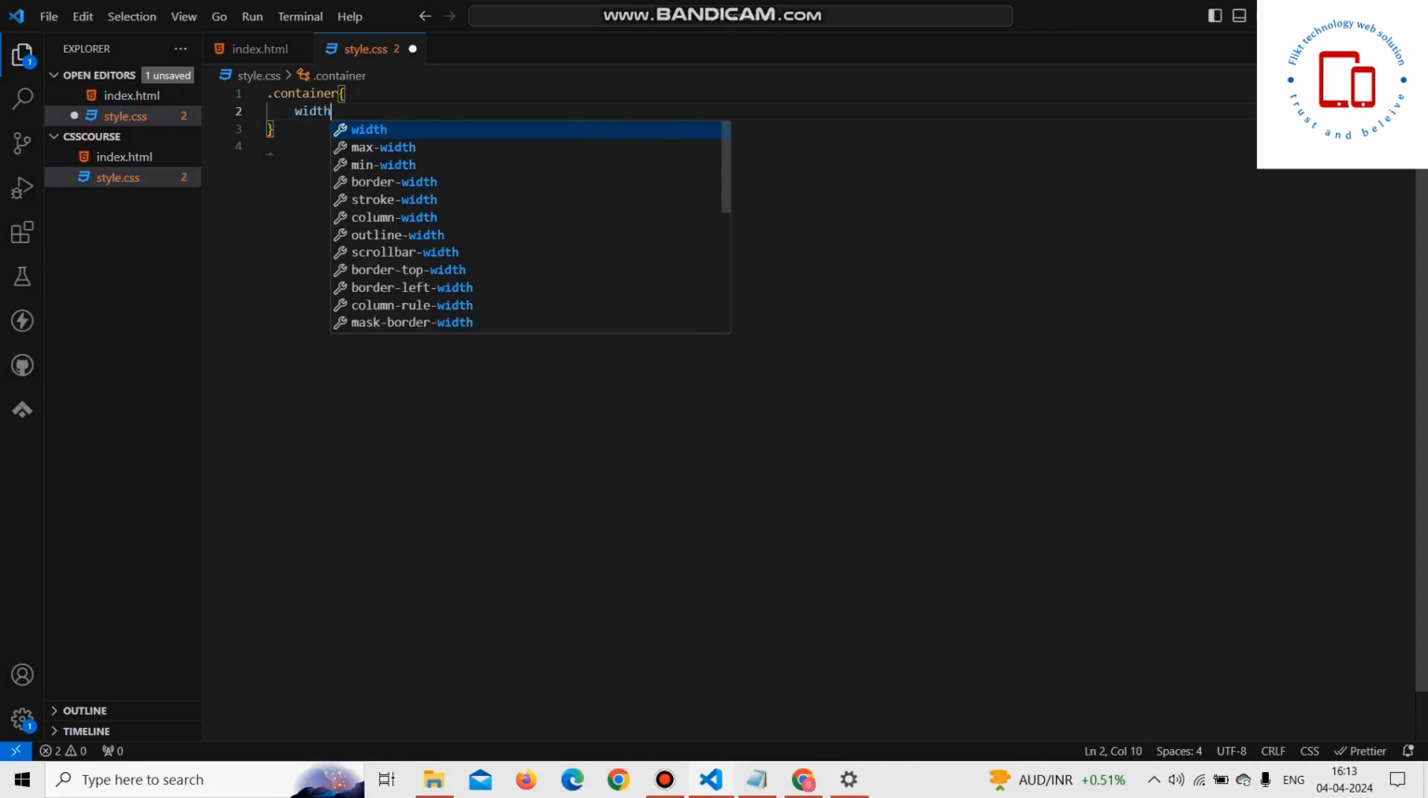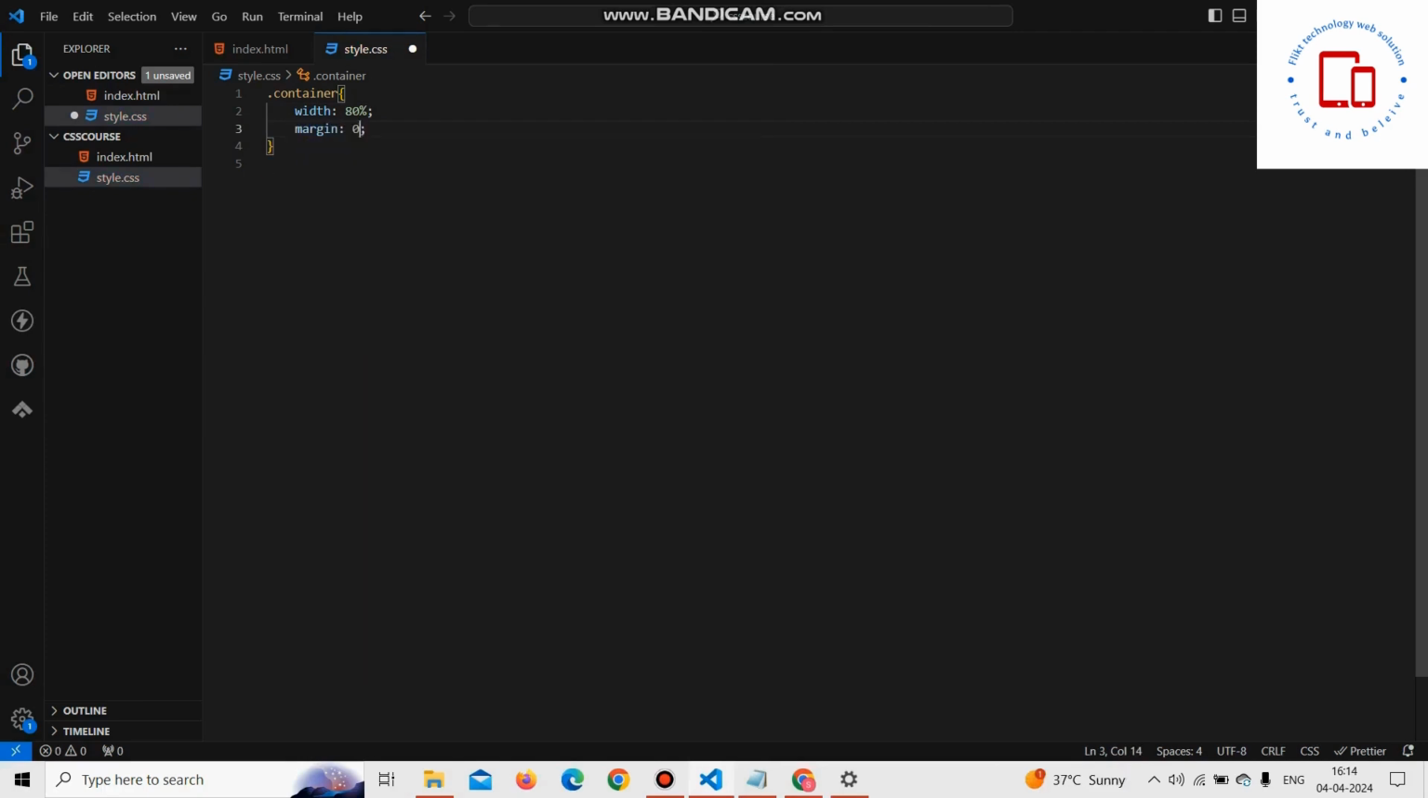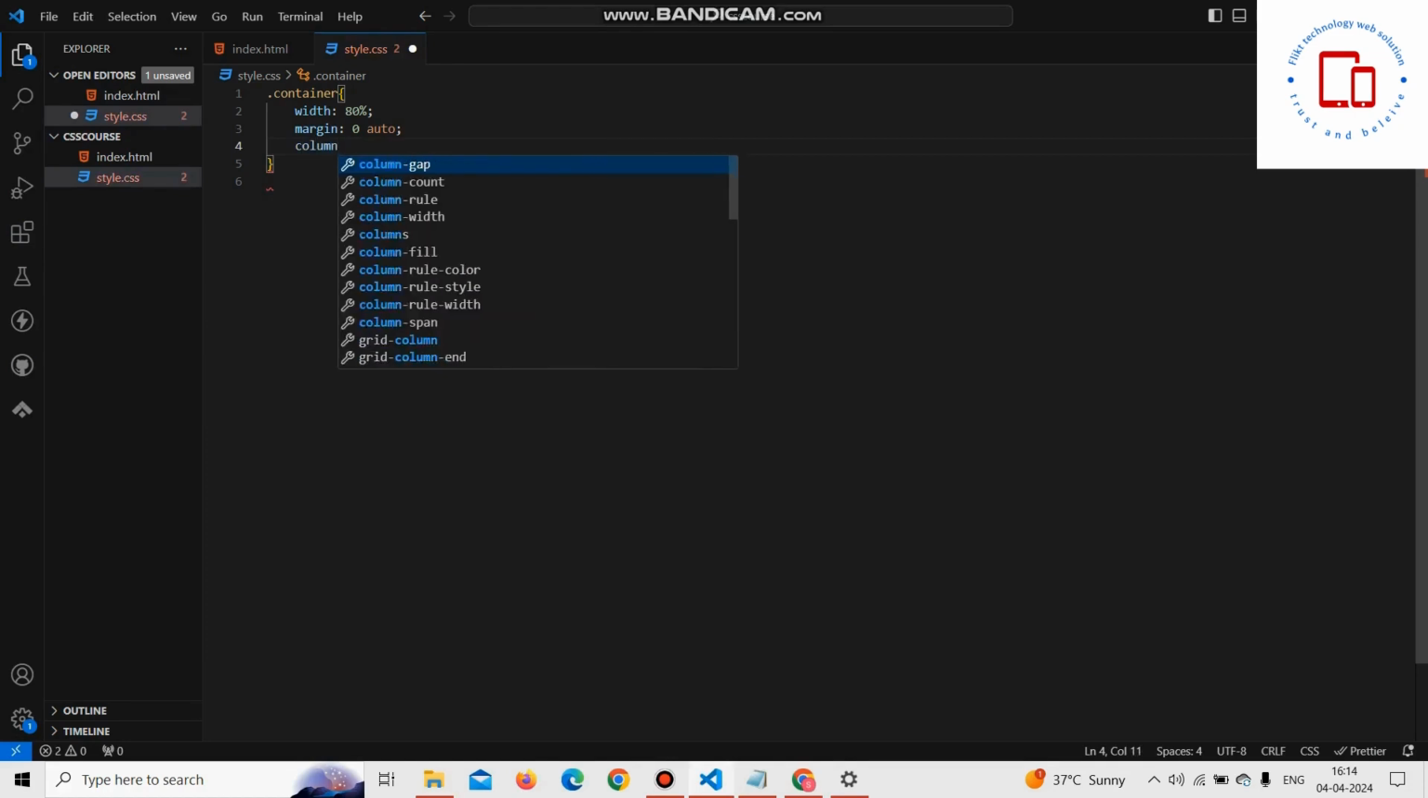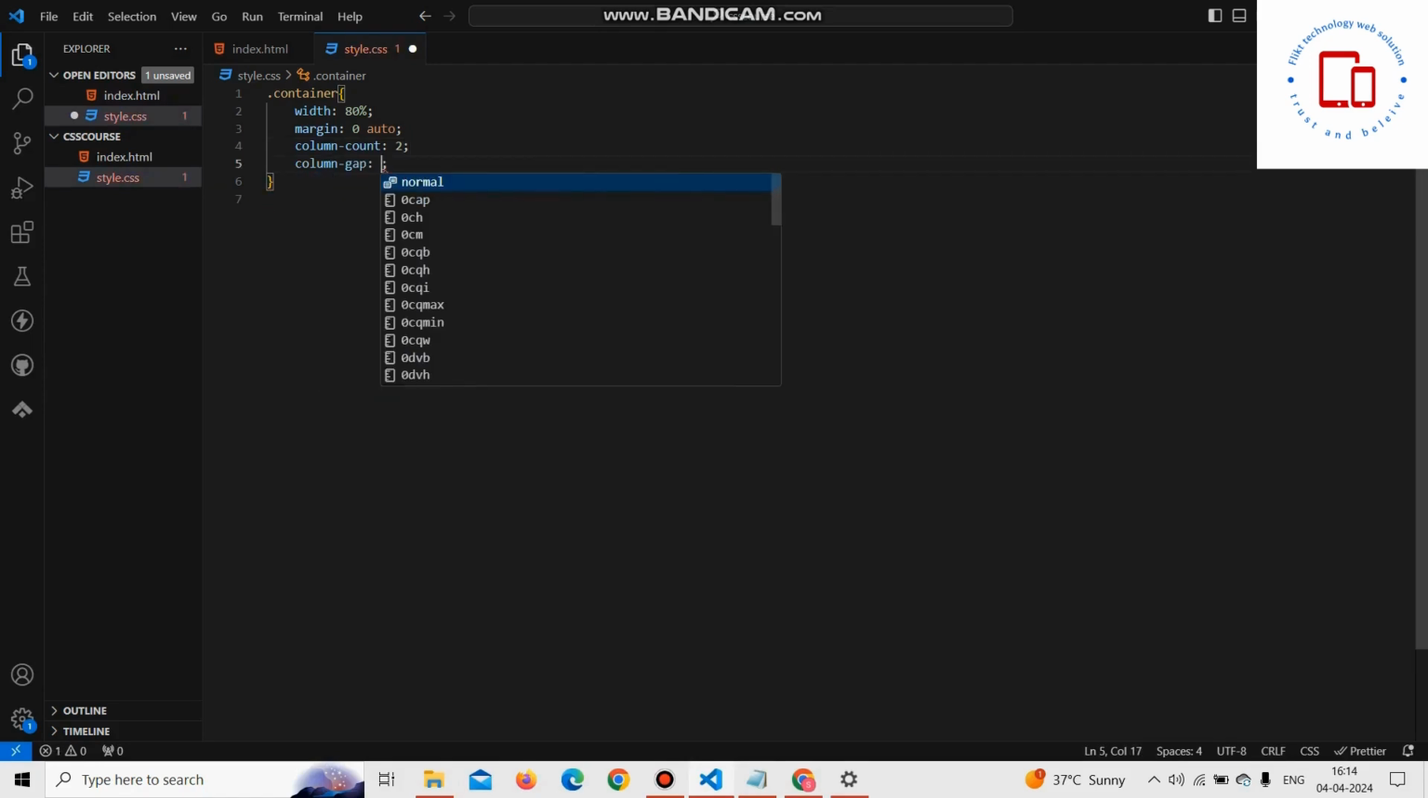I am going to give a width of 80% and a margin of 0 auto. I am going to give a column count of 2. This will split the content into 2 columns, and I am going to give a column gap also. Column gap of 20 pixels.